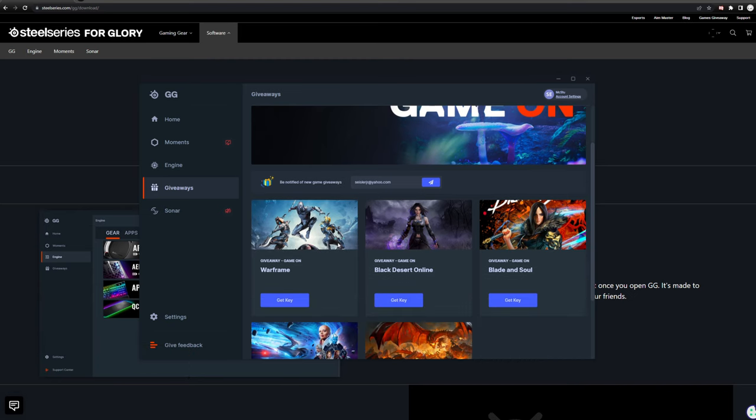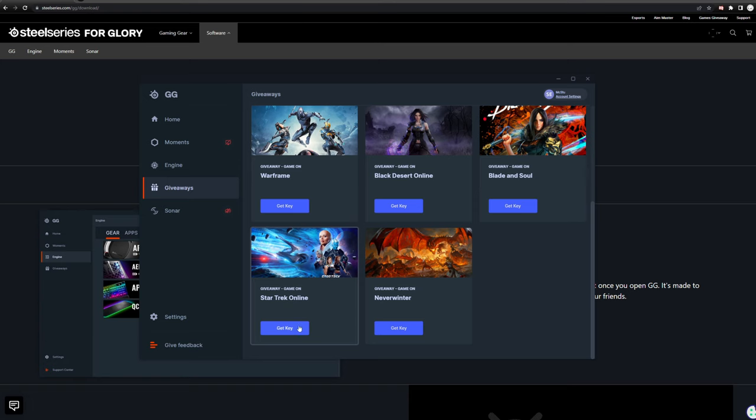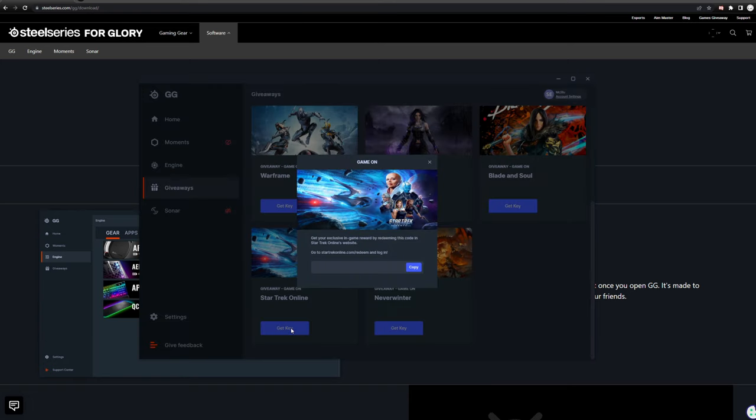What you'll want to do once you get in is, on the left side, you can either scroll down or there's going to be a giveaways tab. And once you get to that tab, you'll see a list of games, STO being on the bottom row. And you are just going to click on the get code button. It pops up with a little window. It takes a moment for that code to materialize. Once it does, you're just going to go ahead and click on copy code.